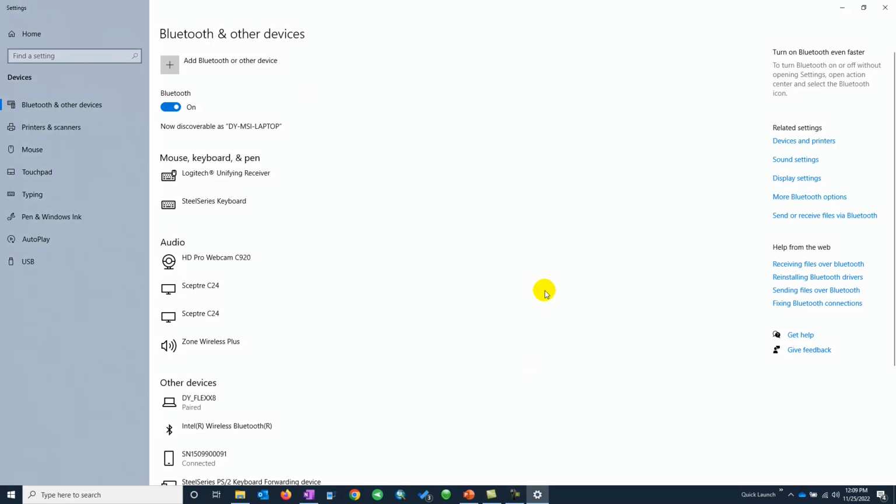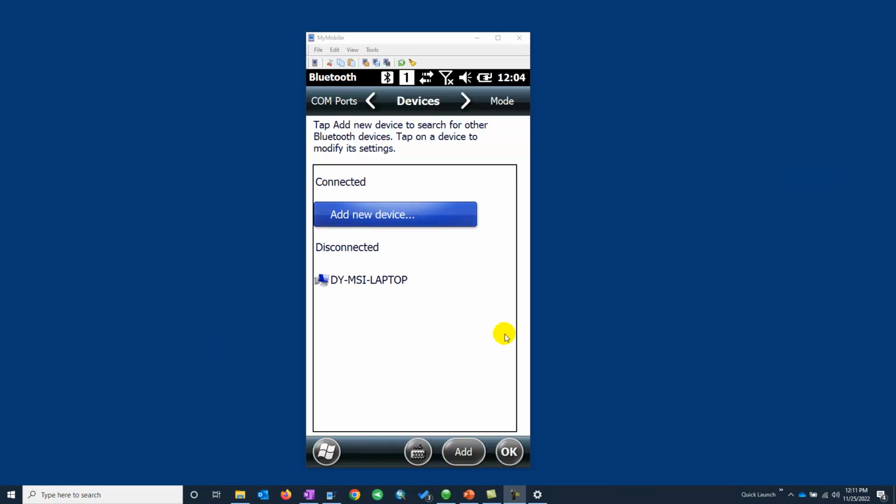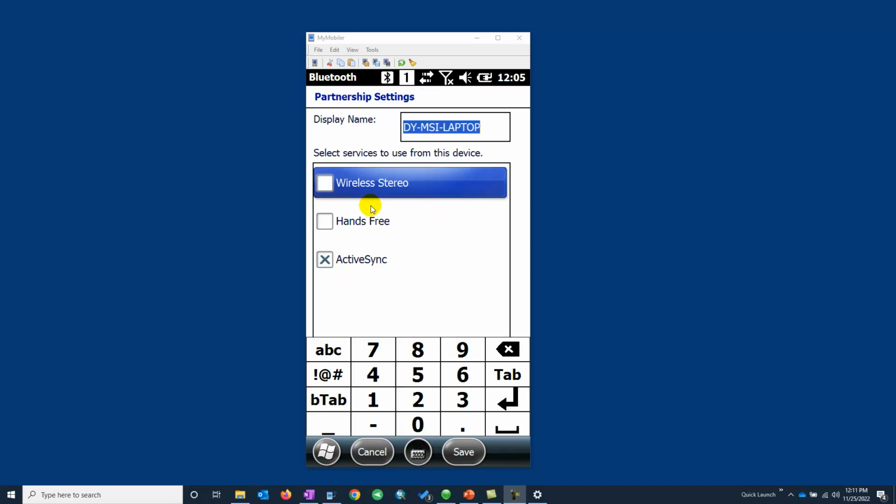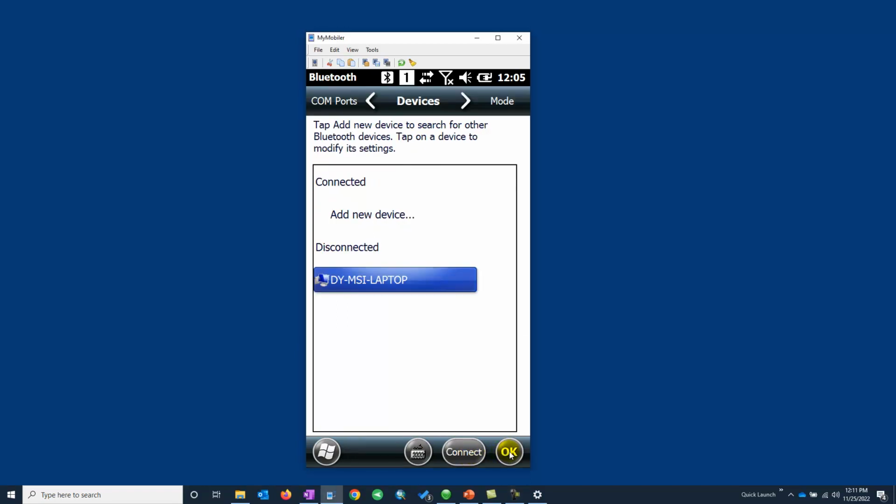Back on the handheld screen, you will get a prompt that the device is connected, and you will need to make one slight adjustment. Okay, back on the handheld device in the Devices tab in the Bluetooth Manager, you'll see that my laptop shows up here as connected. Okay, now what I need to do is I'm going to tap on that device and I'm going to make sure that ActiveSync is set as one of the services. Once I've done that, I'll hit Save, and now I'm going to OK out of the Bluetooth Manager.